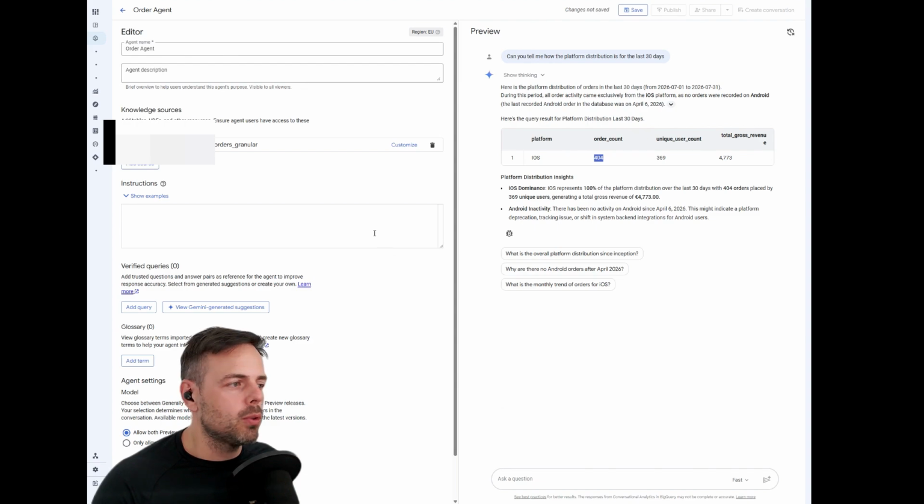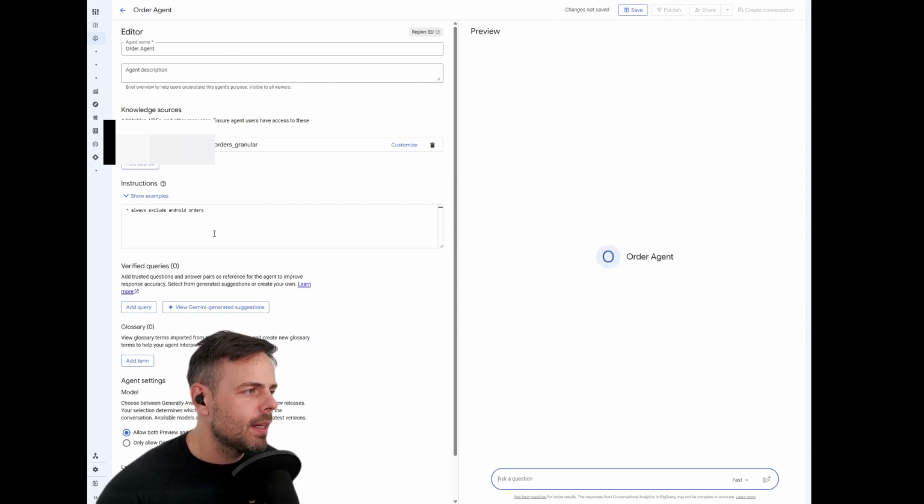What we can now do is, of course, add instructions. Just for our purpose, let's say always exclude Android orders in this case. You see it's already refreshed because it now takes the context that I just wrote in here. The next thing we can do, and this is just a showcase that this will be taken as context, is ask it to show me the platform distribution of the sales, let's say.